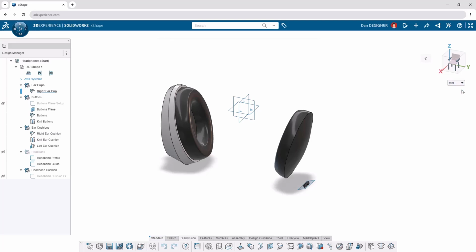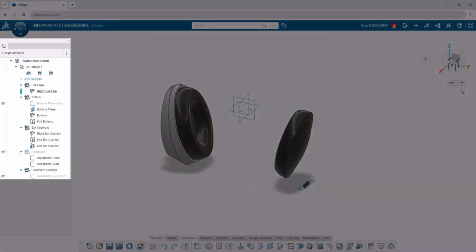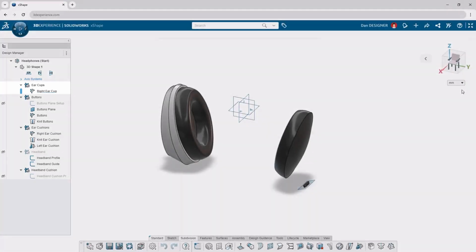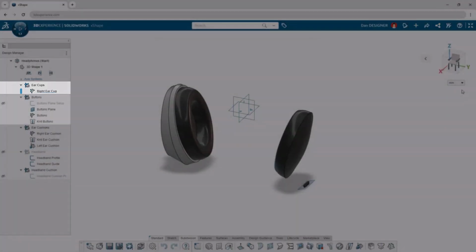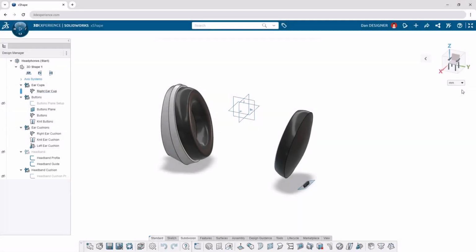In the Design Manager to the left, we can see the headphone start file includes 5 ordered geometrical sets, or OGSs. The first contains the ear cups, the second contains the buttons, and the third contains the ear cushions. The fourth and fifth will contain the headband and headband cushion that we're going to design. We'll start off by creating the second ear cup, so let's double-click to make sure that OGS is activated and bold in the Design Manager.